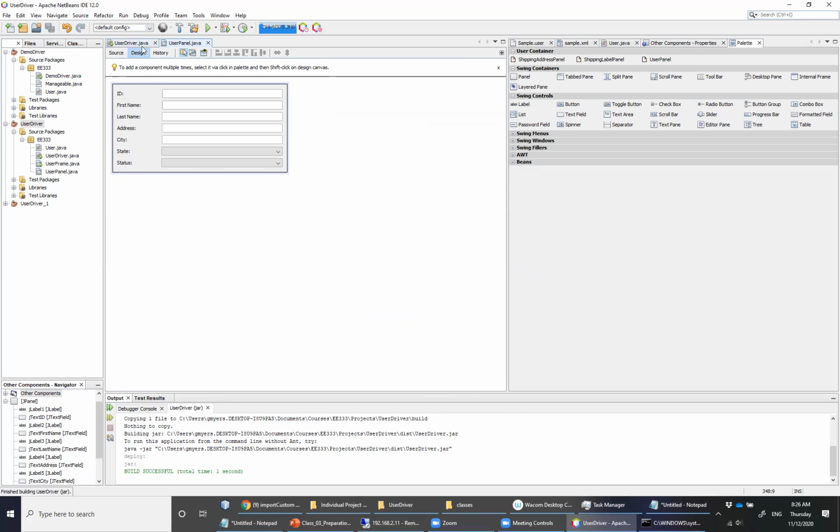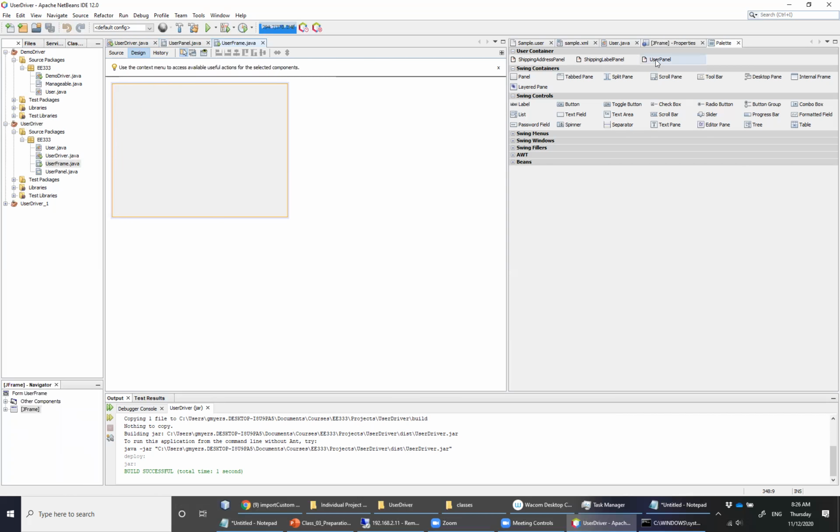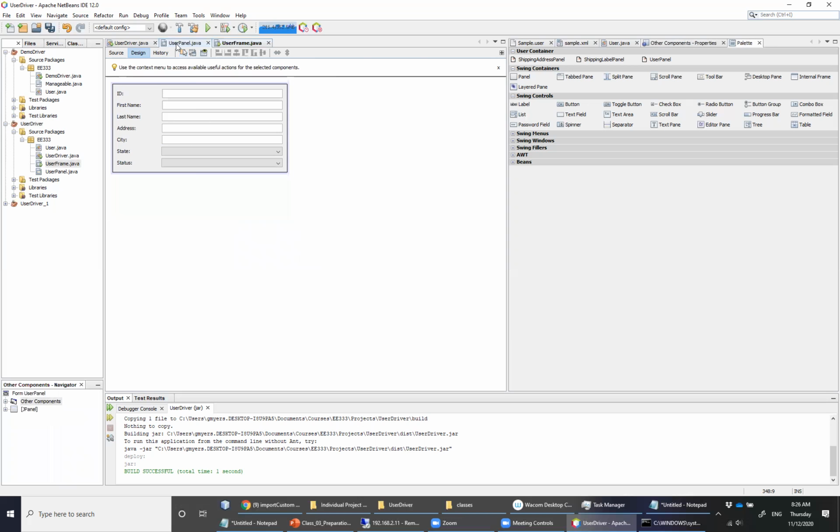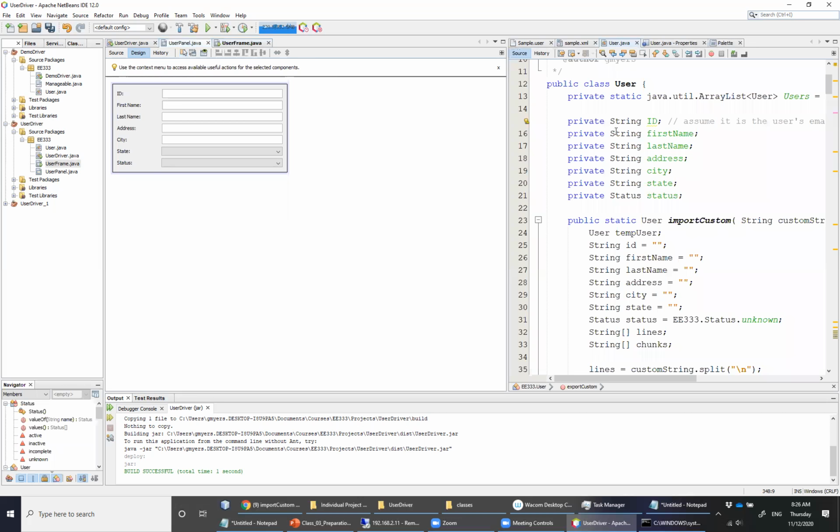And now what you can do is come back to your user frame and add a user panel to your user frame. Now, what we want to do is have the user panel essentially be self-contained so that the user panel only knows about the user class or the user object.